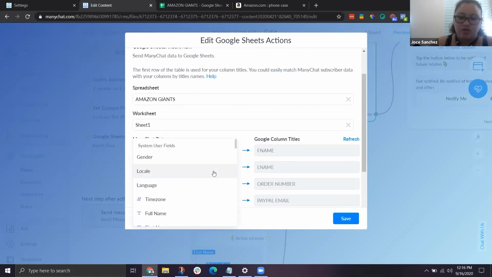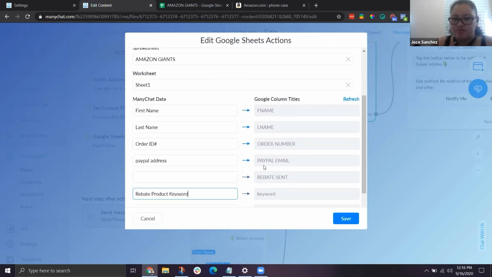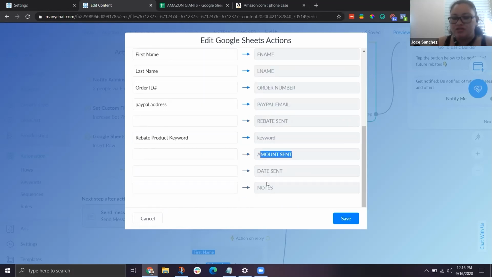Keyword, I will add the product keyword right now. The rebate product keyword. And then these last 3 columns, I will manually add them during the verification process, so I won't touch that. I will click Save.